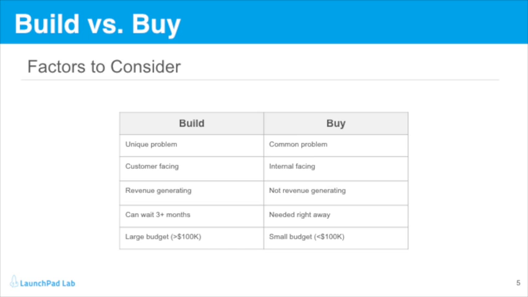The other two variables are cost and timeline. If you need the software right away, then you'll likely just need to buy something off the shelf. But if you can wait a little bit, it normally takes at least 3 months to build a fairly complex application, so you need to be able to wait at least 3 months for that. The size of your budget is also something to consider. Building definitely costs more money. Since you're writing all the code custom, it's going to cost above $100,000 for a very complex application. So keep in mind your budget as you're making this decision.